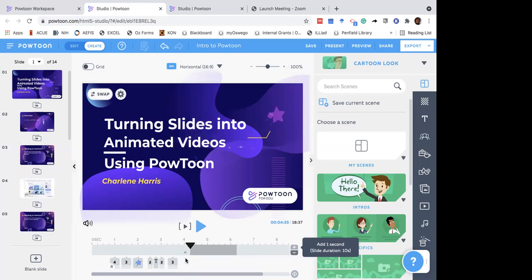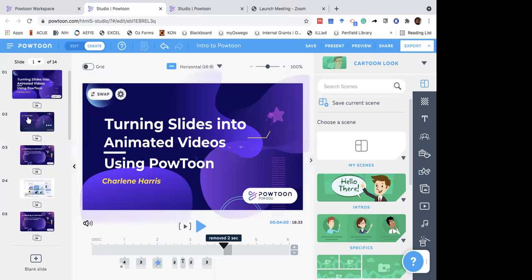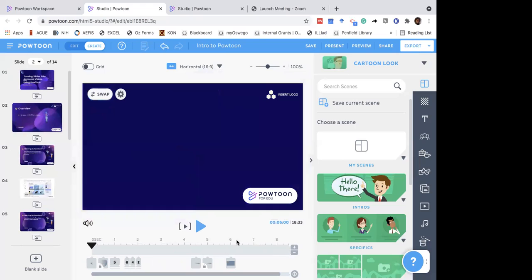And then let's see. If you wanted to decrease time, there you go. And you would just decrease. Does each slide have to go the exact same number of seconds, or can you change the number of seconds per slide? The additional plan options would give you more time.